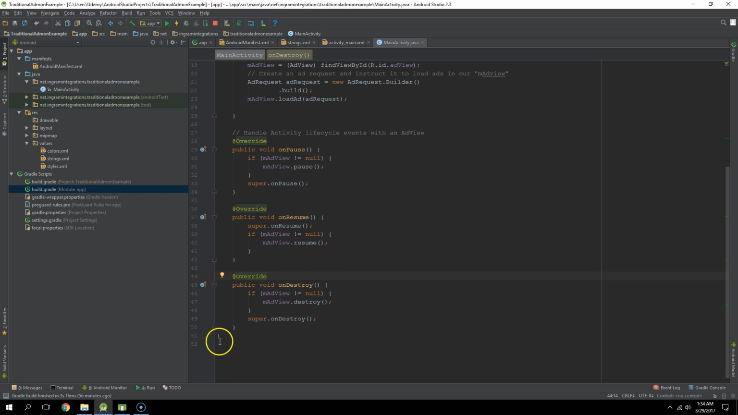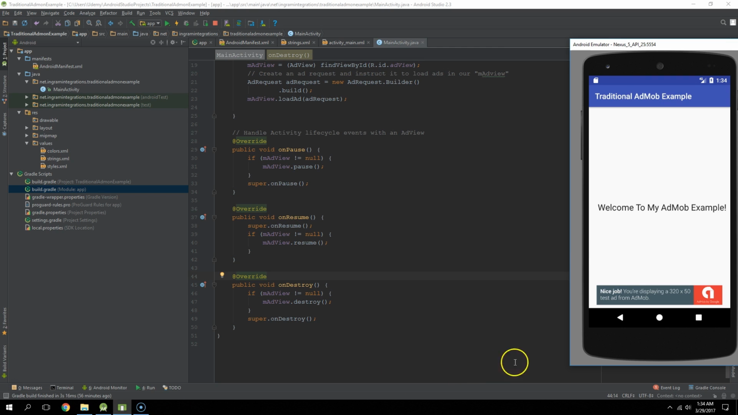And what this is going to look like when you run it, it's just like this right here. The app ID or ad ID that I provided in my strings file is a sample ID. It's used for testing purposes only. So that's why you see ads such as this. But that is how you add an AdMob banner ad in your Android Studio project.